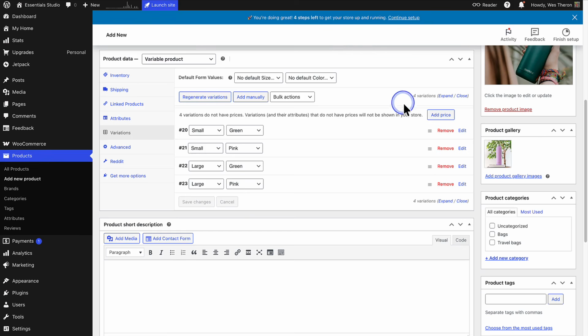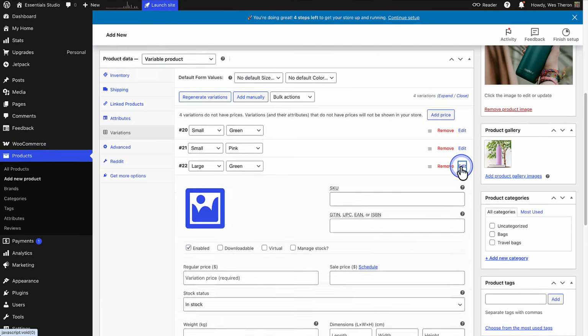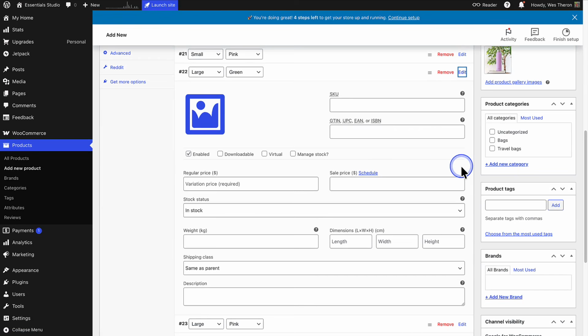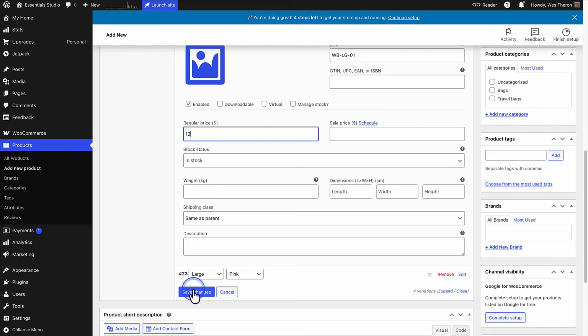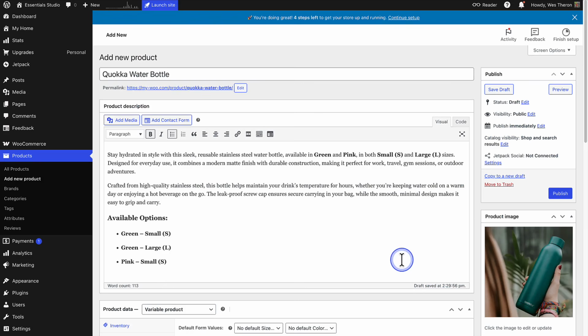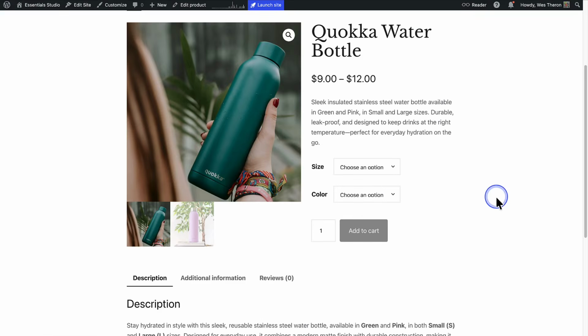When you click Edit next to a variation, you'll be able to update its details. You can add a stock keeping unit, as well as the price. You can also upload a specific image showing that item when a customer selects it. And once you've added all the info, remember to save your changes. And when your variable product is ready, go ahead and publish. And now customers will be able to choose between size and color.